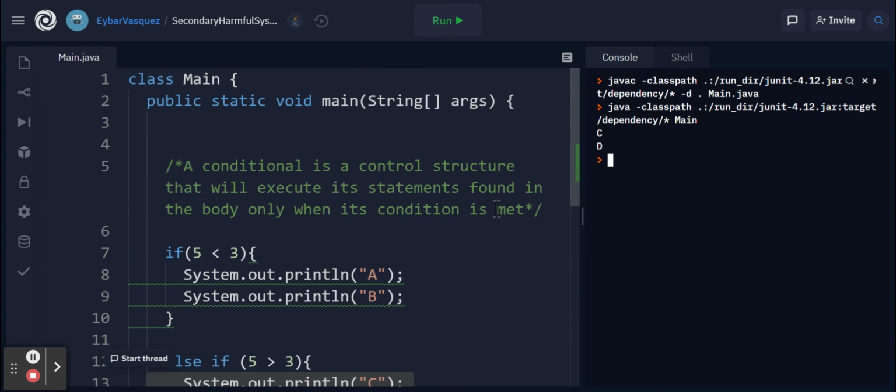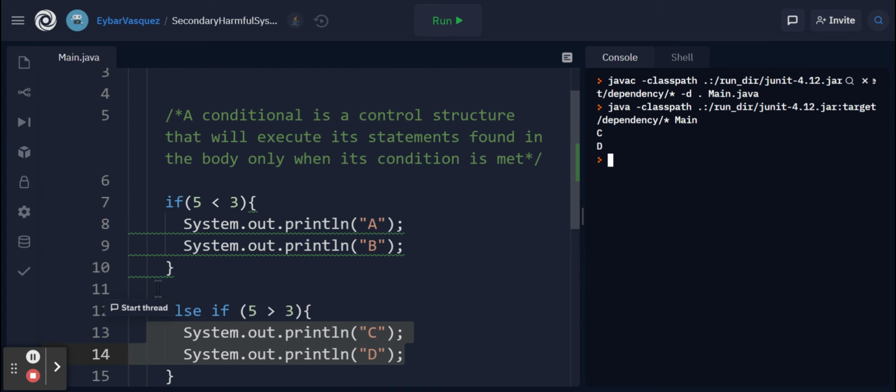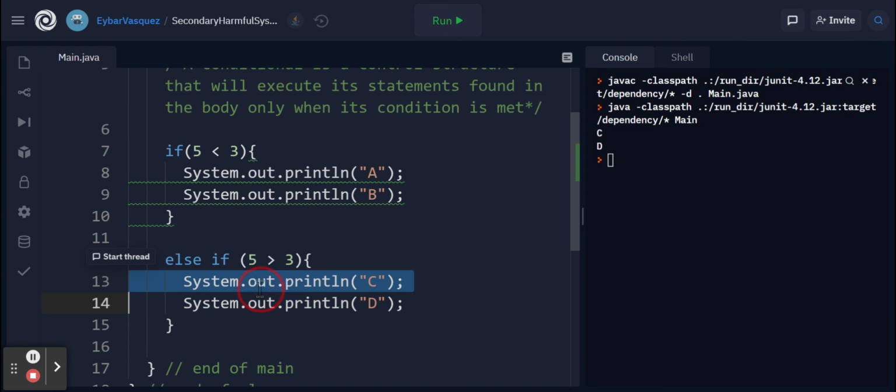So conditions must be met in order to print out whatever we find in the bodies, or whatever other statements we have there. And they're going to execute in the given order of their sequence. So from line 13, it goes into line 14, and it's never going to move differently.